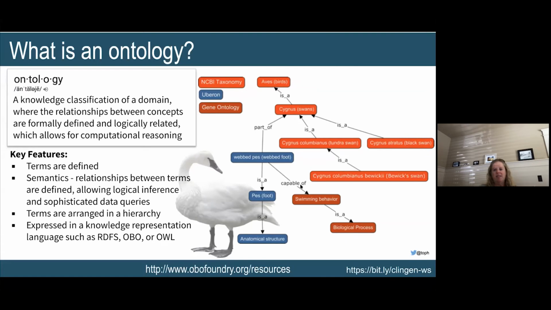And we can say the swan has different capabilities. It's capable of biological processes like swimming behavior, which comes from the Gene Ontology. So ontologies are really powerful because you have this big knowledge graph and knowledge representation where all of these relationships are formally defined using computational logic. And then you can do a lot of interesting querying and analyses over the data. And this link at the bottom points to a web page from the OBO Foundry, an organization that defines and provides guidelines for ontology development.